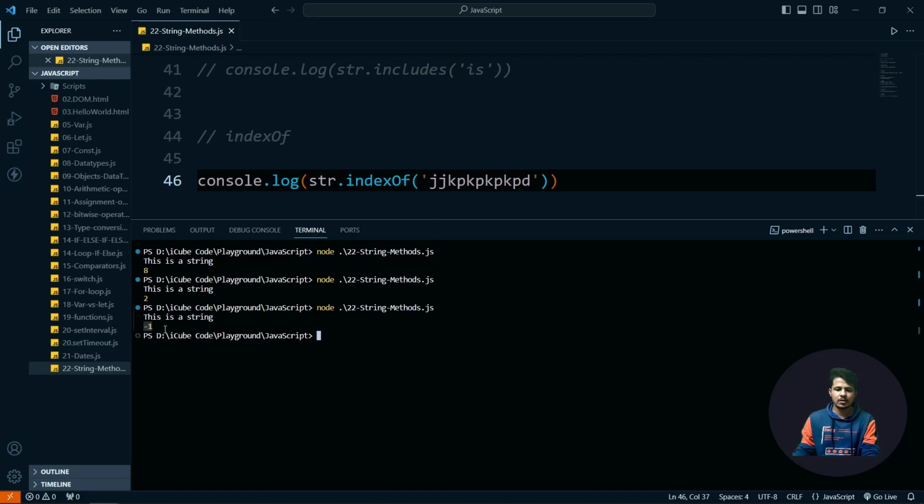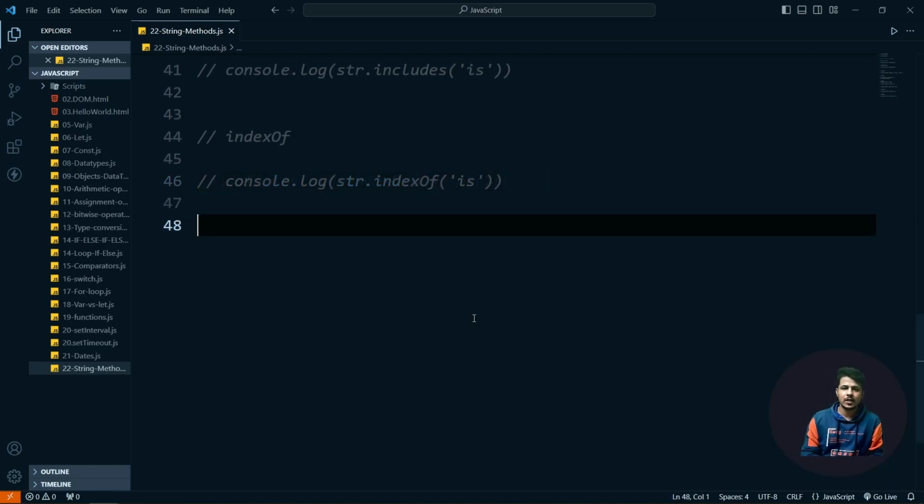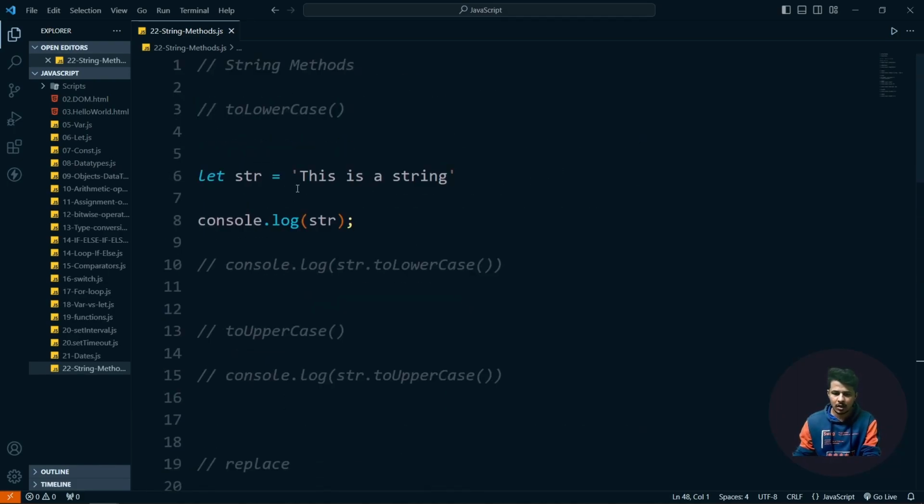Okay, as it does not exist, that's why it will provide the index as -1. Yes. So next up we have our last string method, which is the trim method. What it does exactly is, the trim method will trim the spaces from the start and the end.